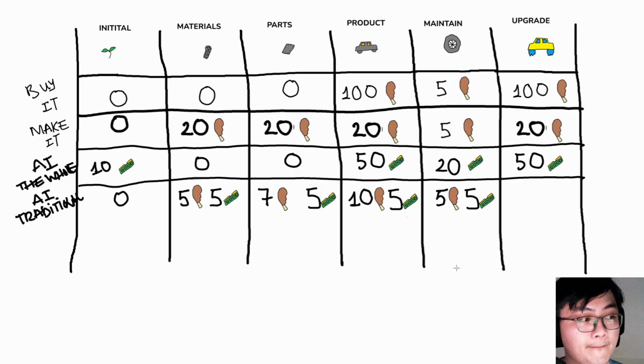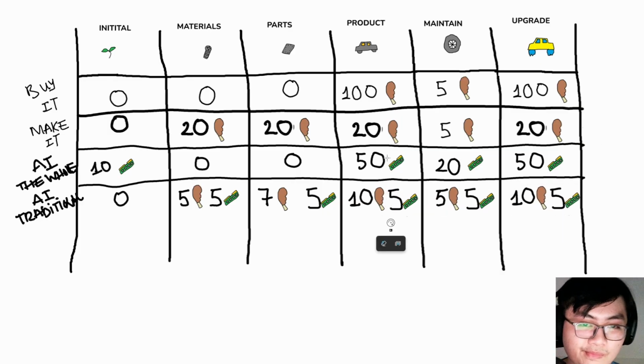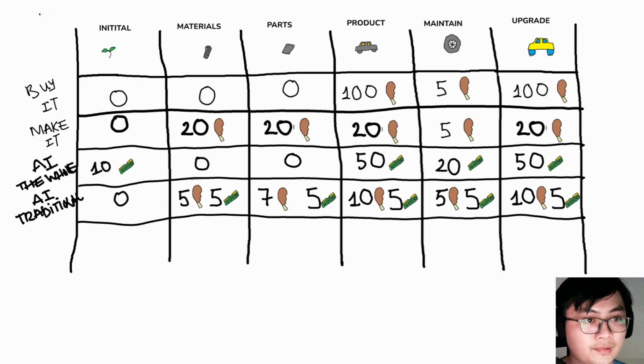5 sticks of RAM. And for the upgrade, I think we have all the materials and all the parts. So the upgrade should cost the unified material and parts, which is the same as the cost of the product. Now for the next method, I think it should be the final one.